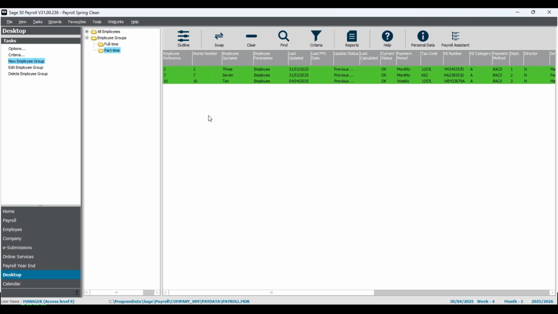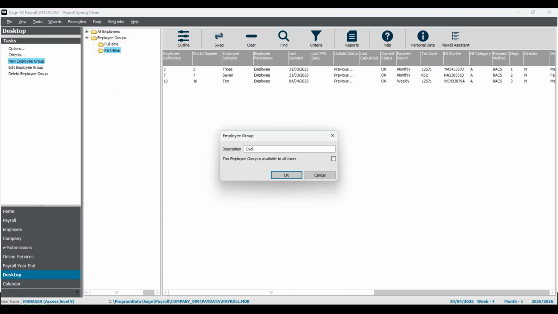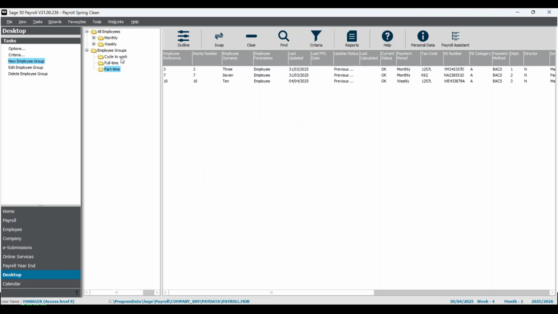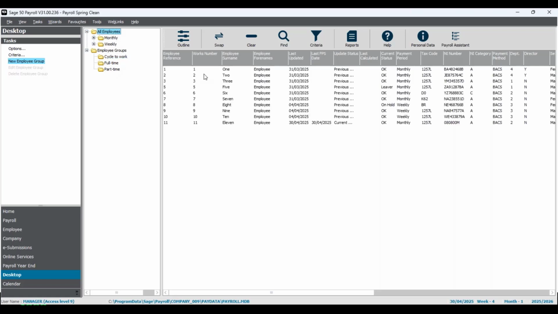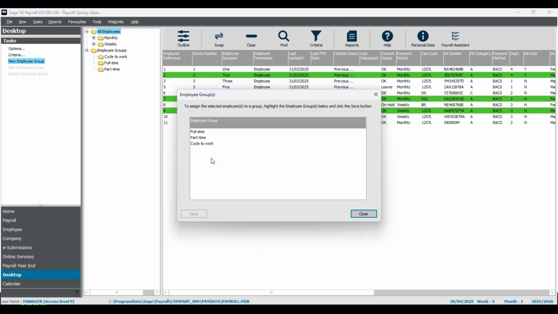Now, I did mention that you can have employees in multiple groups. So I do just want to show you kind of how you would do this as well. Very similar process, but I'm going to create a group for my employees who are in the cycle to work scheme. So let me just name that there. Again, I'll make it available to everyone and click OK. Again, nobody in that just yet, but if I go back to all employees, I'm going to select the employees in that group, right click, assign to group, and then cycle to work.